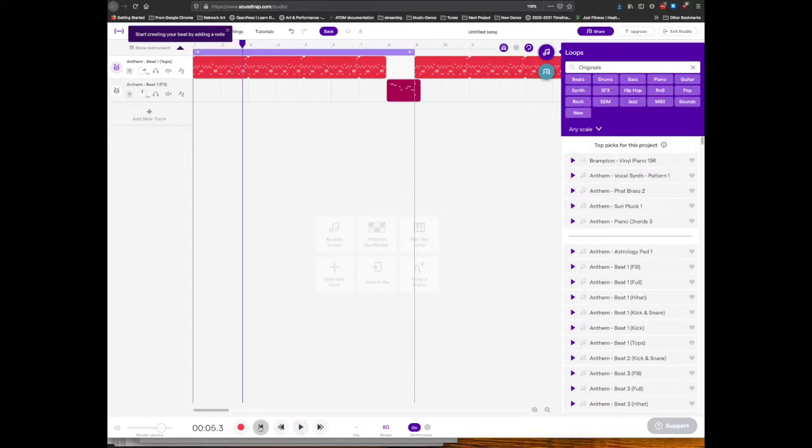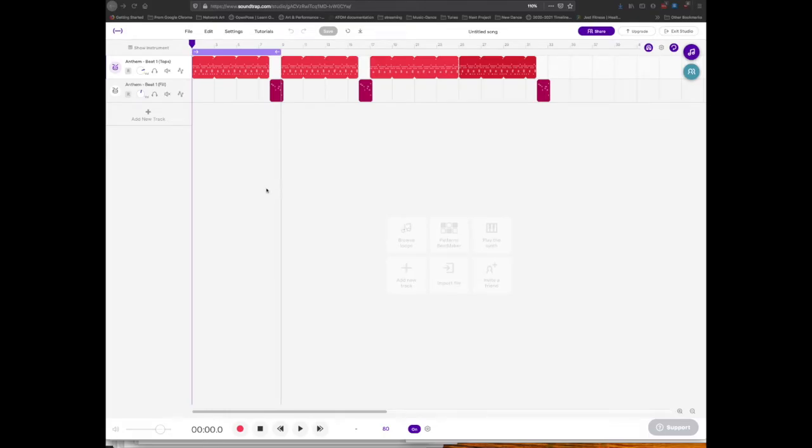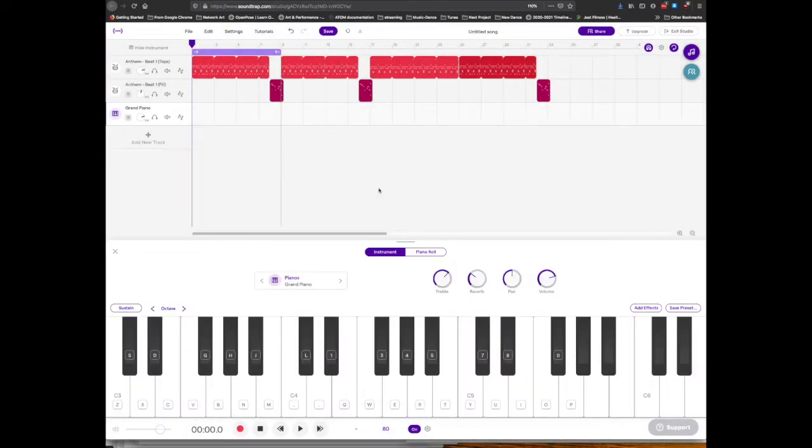Okay, it's good. So it's working. So I'm going to save, and I've created my basic drum track for my melody. I'm going to make a melody. In order to do that, I'm going to click Add New Track, and I'm going to take a piano and keyboards track. When I do that, my keyboard pops up.